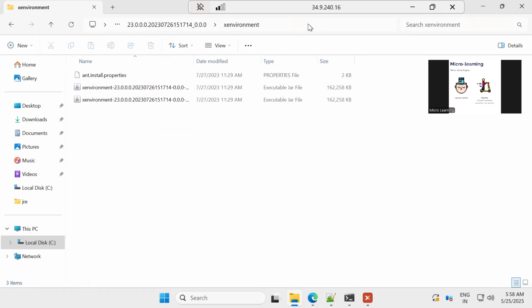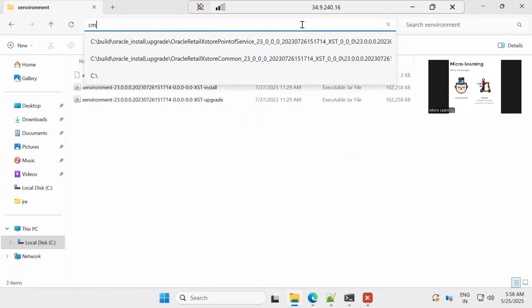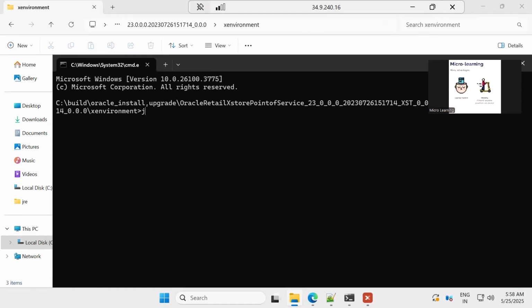We just need to go over there, and then you will see there are two jar files: install and upgrade. As we are doing this the first time, we will be running the install script only. The command is java minus jar.